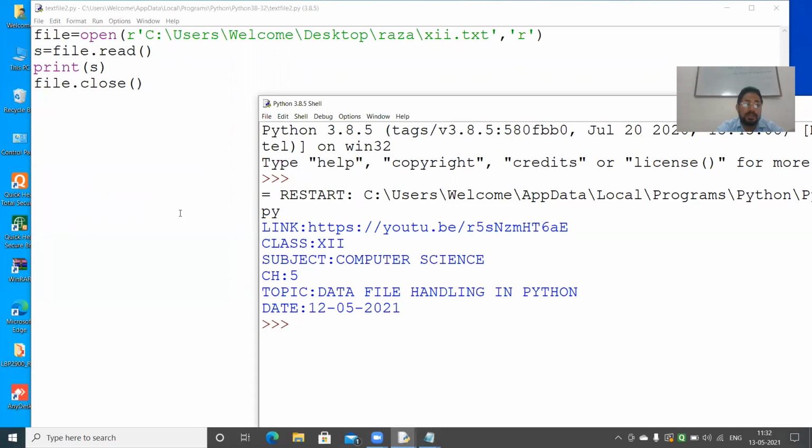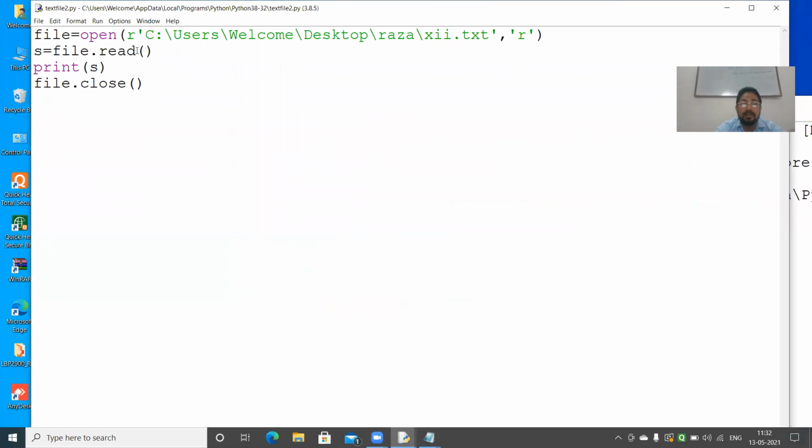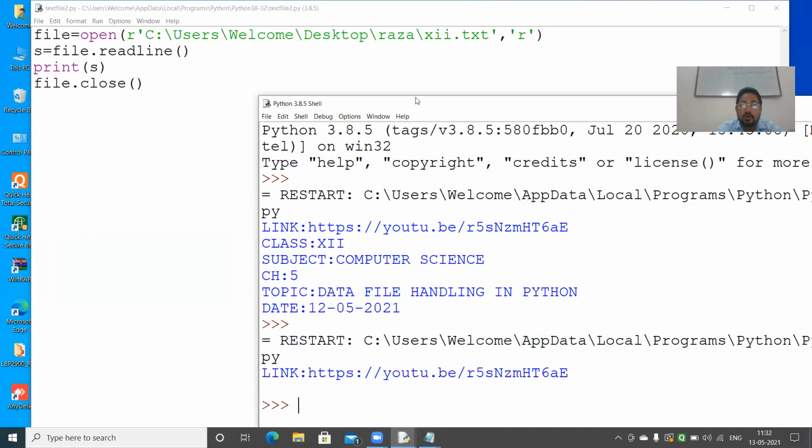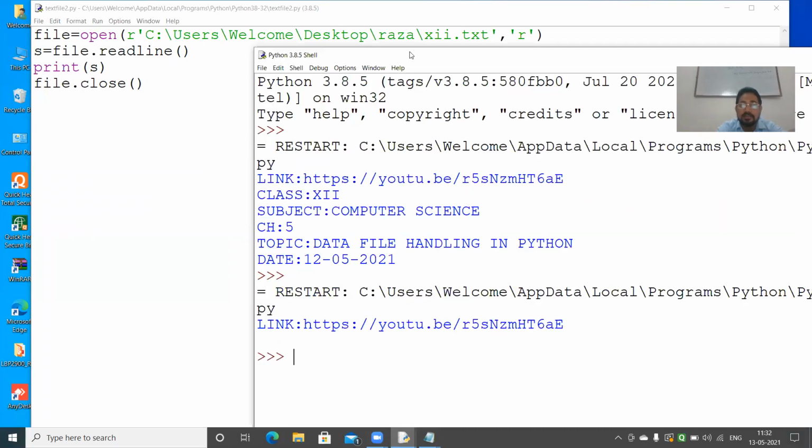Okay. Now see here, if instead of read, I use readline and run. See, read was reading the complete file and I'm using readline. See here the result. Only the first line is read. That is the use of readline. What is the use of read? The complete text file. And what is the use of readline? Only one line of it.